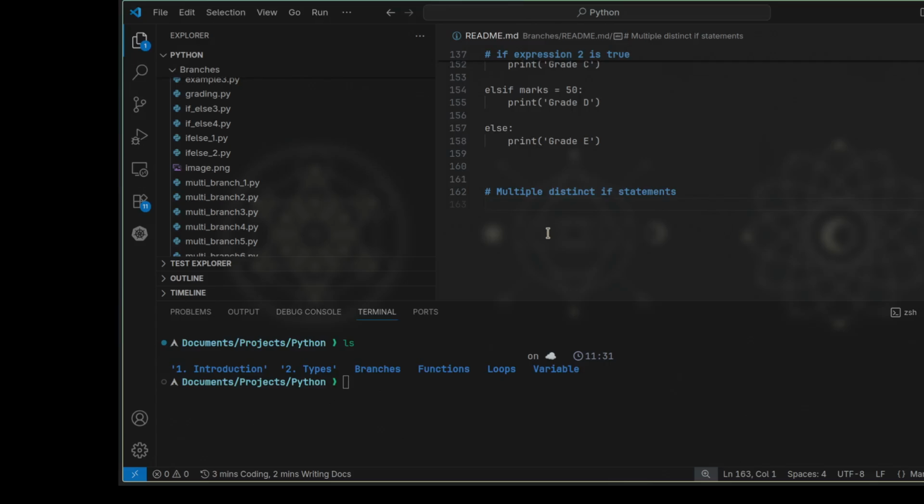So what does this mean? This means a step whereby we have multiple if statements. So basically we have if statements following each other. We don't have the if else. This looks like a multi-branch if else, but it's not.